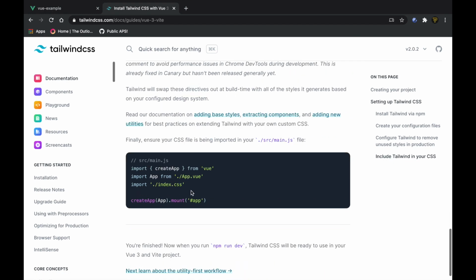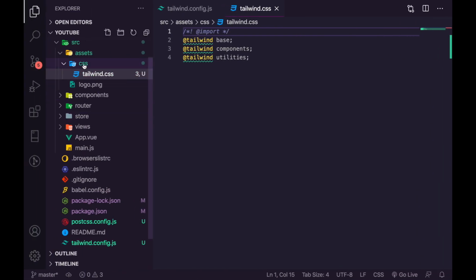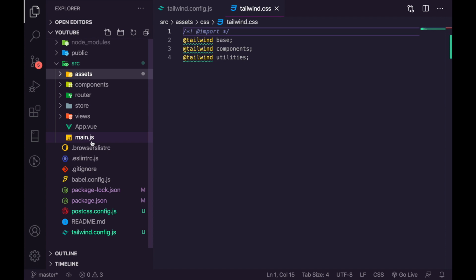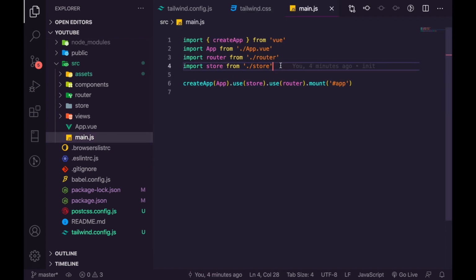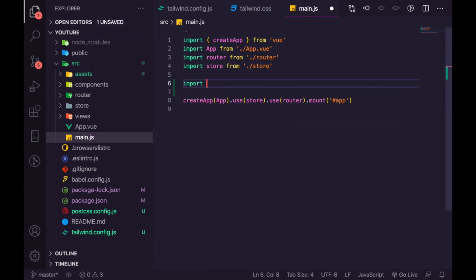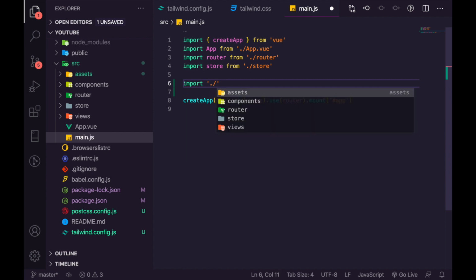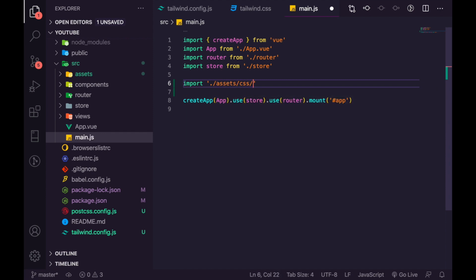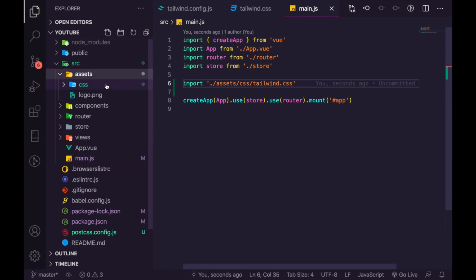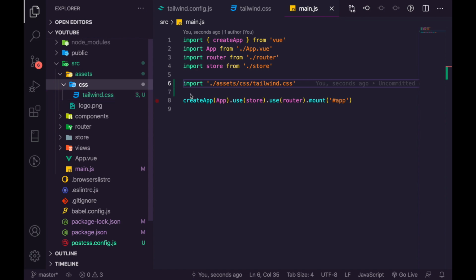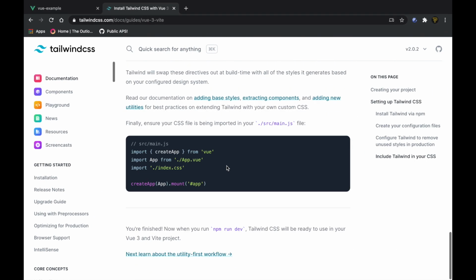Now we need to include it in our main source file. So inside of our source, we need to find the main.js file, and in here we need to import. And then we need to give the path to our assets, CSS, and our tailwind.css file. So let's just check that's correct, tailwind.css. Perfect. So now that's all set up and it's all ready to go.